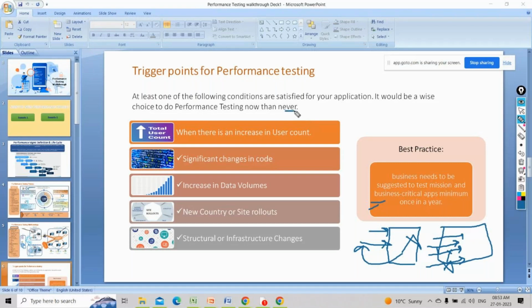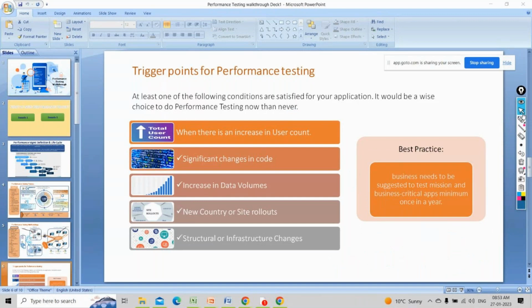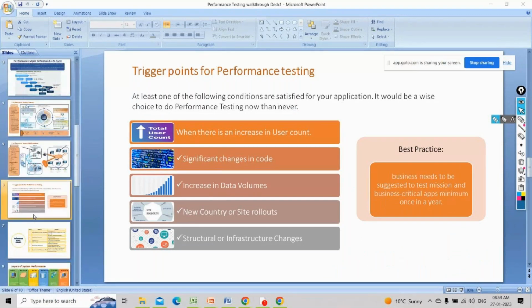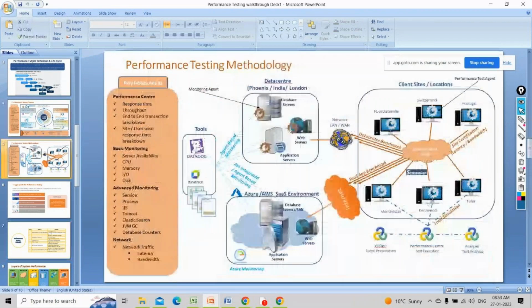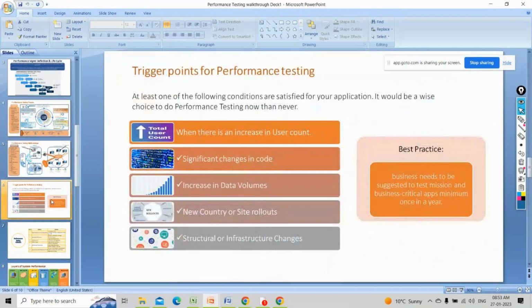Simple. This is a good question that anybody can ask you in interviews also. And now you also have very good clarity on when performance testing needs to be triggered. Any doubts on this, anyone? Any doubts on whatever we have discussed? We have discussed the process, the methodology, and the trigger points. Any doubts?